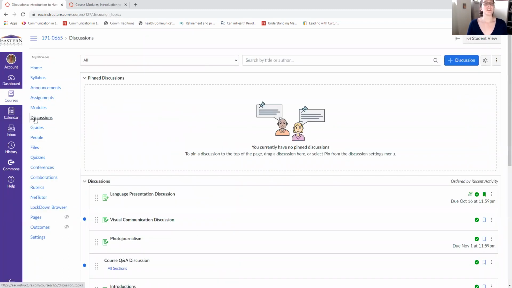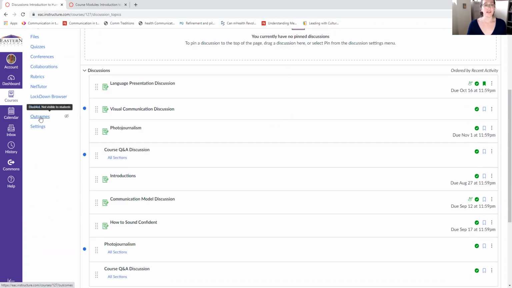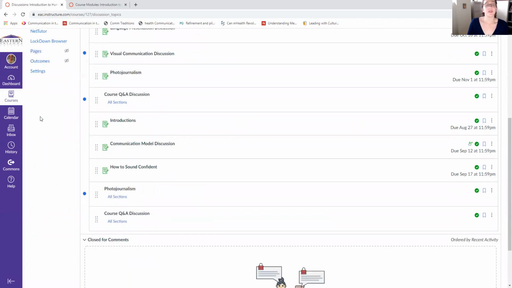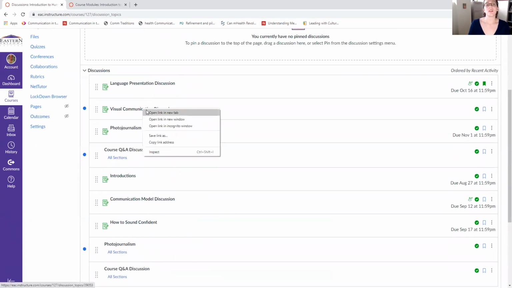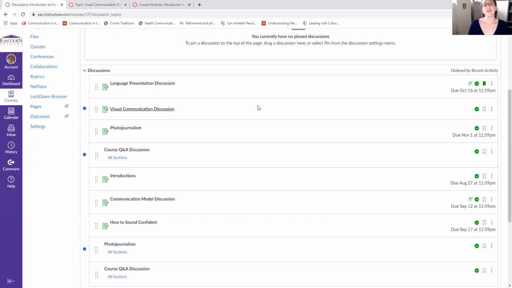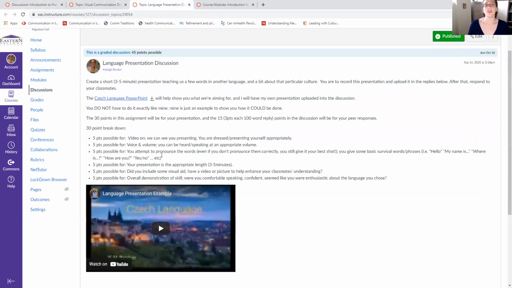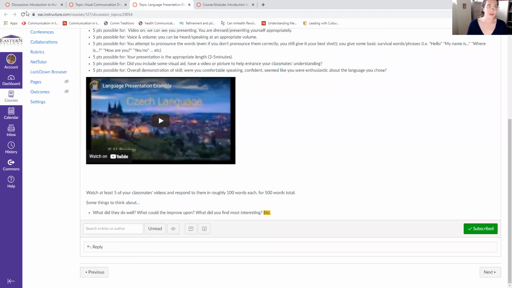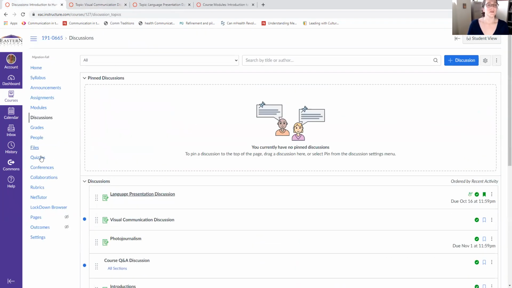And you'll be using this discussion tab pretty frequently because a lot of our assignments will be discussions where you have to write and then you will have to respond to your classmates. So like this visual communication one, you will be making a logo, an advertisement, a book cover, just something visual, and you will upload it here and then engage with your peers. The language presentation discussion, you will upload your language presentation and then respond to all of your classmates. So that is for you.